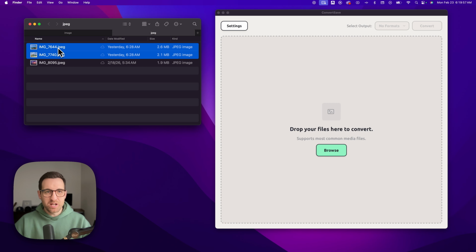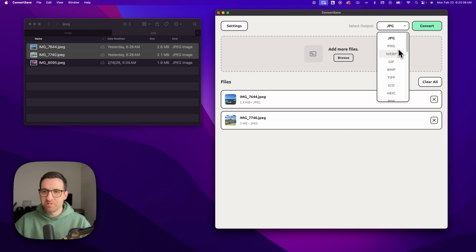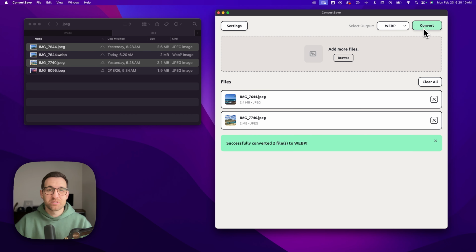So all you have to do is drag your photos in. It does not upload or download anything. This works directly on your computer offline. Now we're going to hit select output, and we're going to grab that WebP format and then hit convert. It saves the files or photos, images, whatever, right next to where they originally came from.